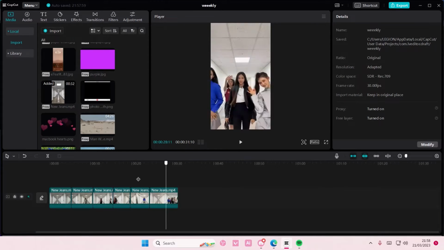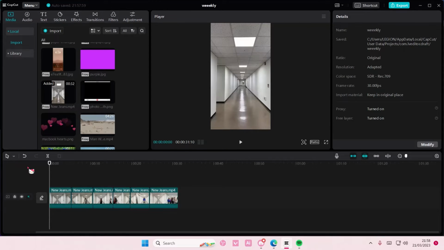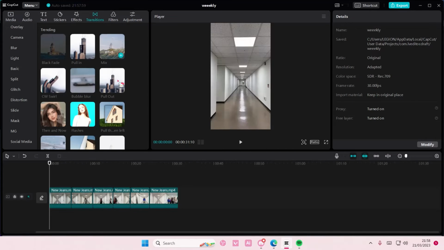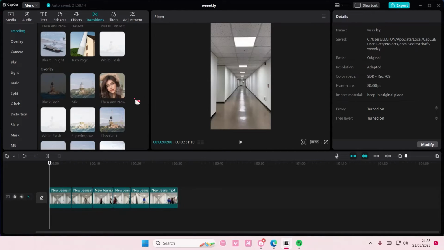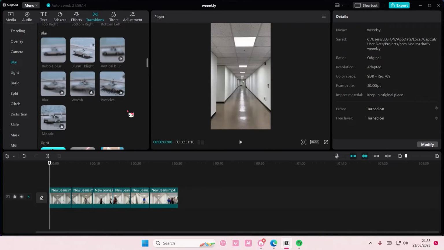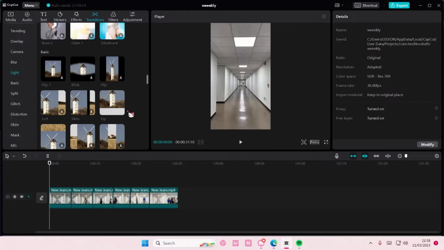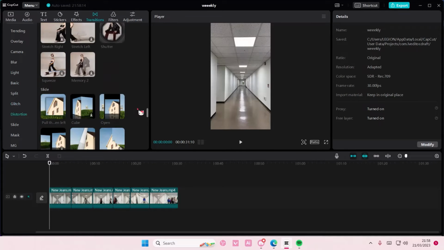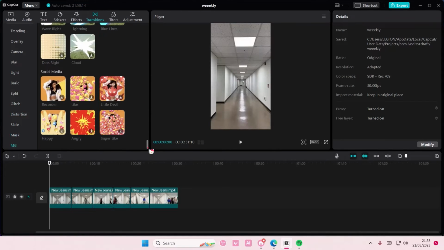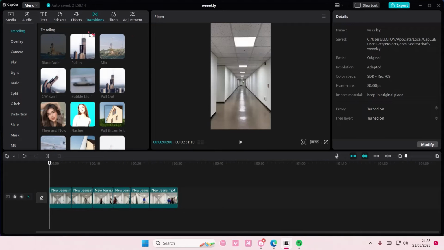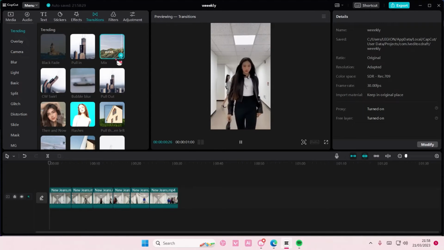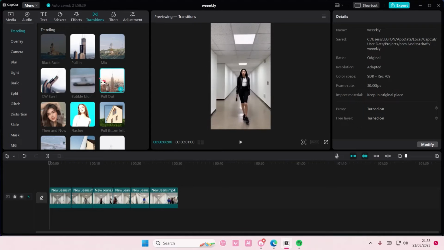And then that's it. Okay, so to apply the same video transitions, you're just going to select transitions here, and you're going to select a transition that you want. There's a lot of options, as you can see here. You have like this light one, this basic one, etc. You just have a lot of options for it, but I'm just going to go and select one from trending, like so, and then I'm just going to add it to track.